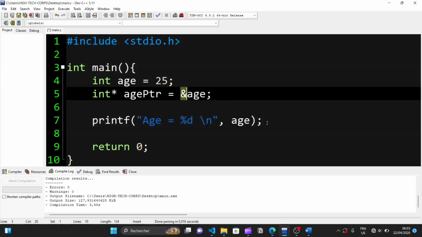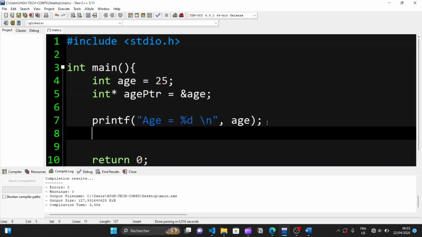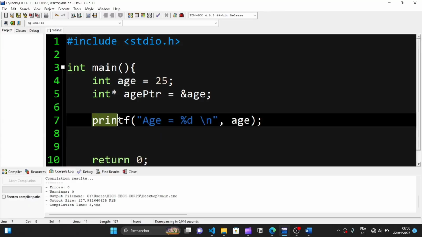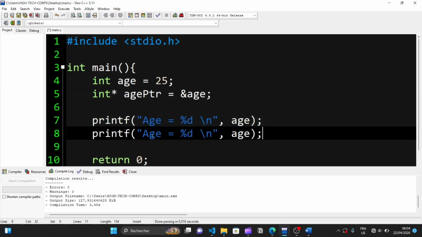And now let's also print the value of this pointer. As I said, the value of the pointer is going to be the memory address of each variable. So I will copy this printf message and paste it below. Instead of h, I want to print the h pointer, so I will say h pointer.